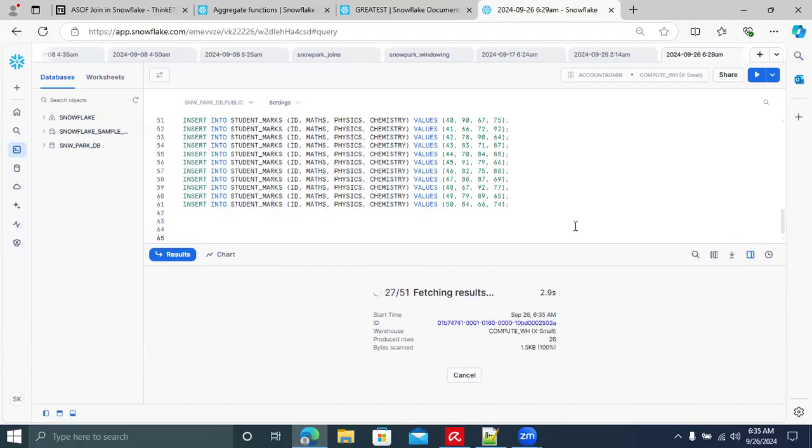Select, case. Yeah, just put an asterisk. I need all the columns, like ID, max, physics, chemistry, and then I want to add one additional column. I'm putting a comma here, and now you can use a CASE statement. CASE WHEN, we have three columns, right? Max, physics, and chemistry. Based on the three columns, you have to decide which one is the max marks. It's a simple comparison condition only.